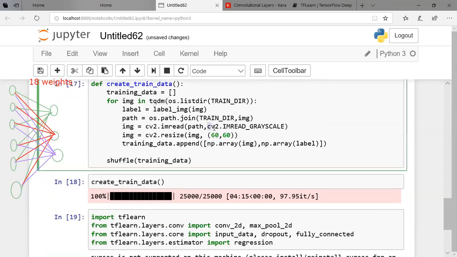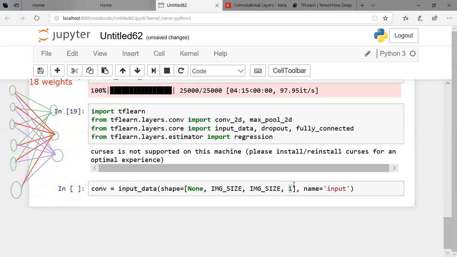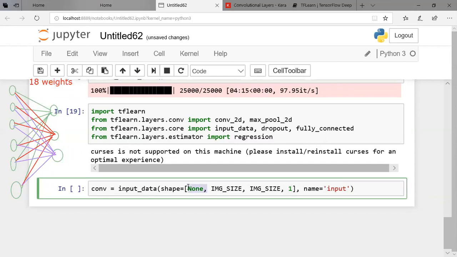You can see cv2.imread grayscale. Because I am using this, my image is getting read as grayscale. You can use a color image also, but first I am using grayscale. So that's why image size cross image size cross 1, and this none is for the number of samples. I don't know how many samples are going to come, and I want to keep this position open. That's why it is none.